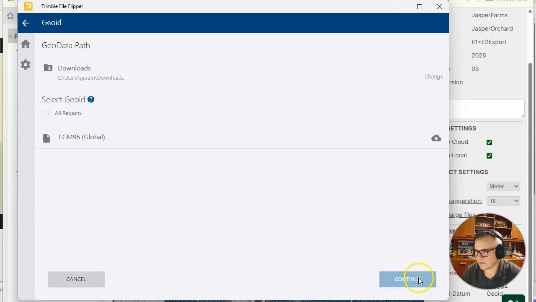And there is a bug in here. I tried to download a global geoid. Even that one's not downloading. There's an error.